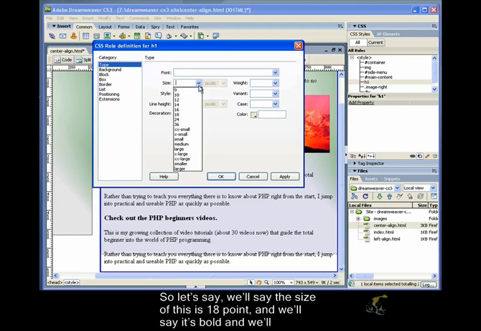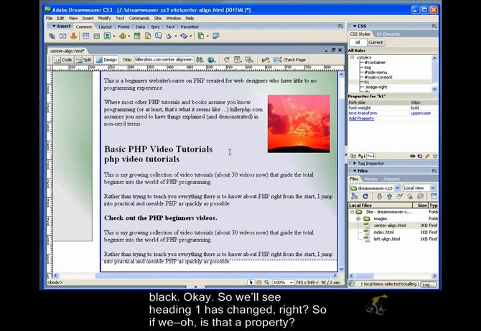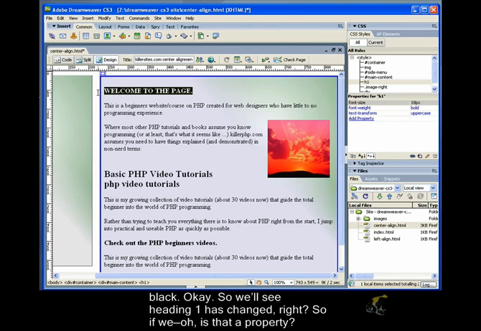So let's say the size of this is 18 point, and we'll say it's bold, and we'll say it's uppercase. Since it's a heading, we'll leave the color empty, so this goes to the default black. So you'll go okay, so you see our heading 1 has changed, right?